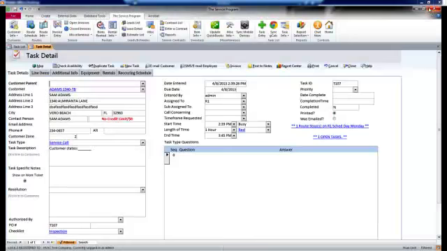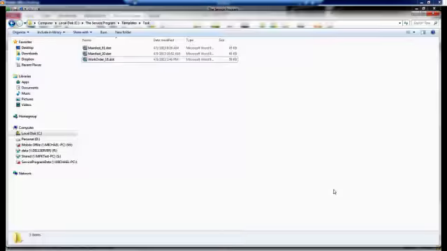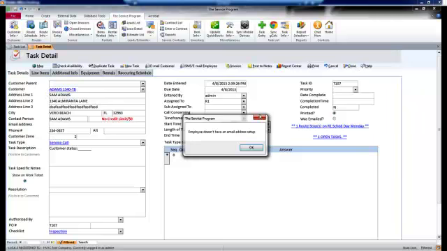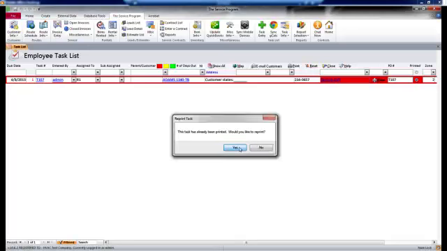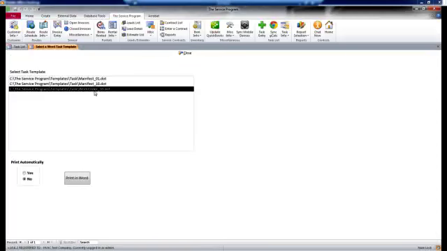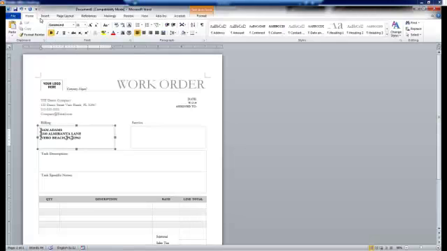So I've now saved my document. I can close it. And I apologize, I saved it in the C Service Program Templates and Task folder. So now when I go to print a task, it's going to ask me which template I want to use. I'm going to pick my work order 10 and hit print. It will open up in Microsoft Word, and there we go.